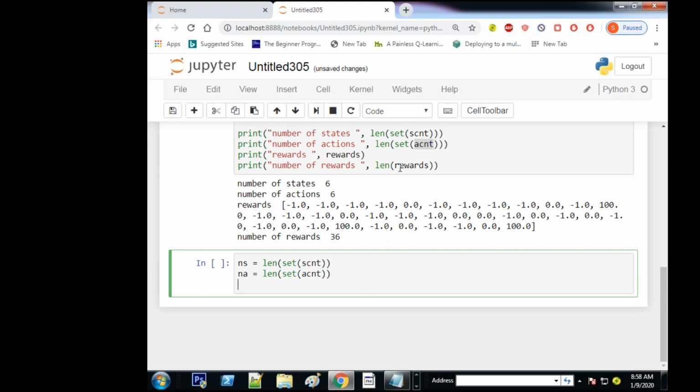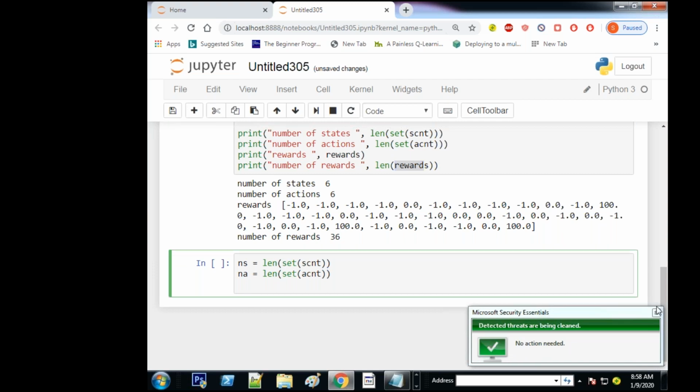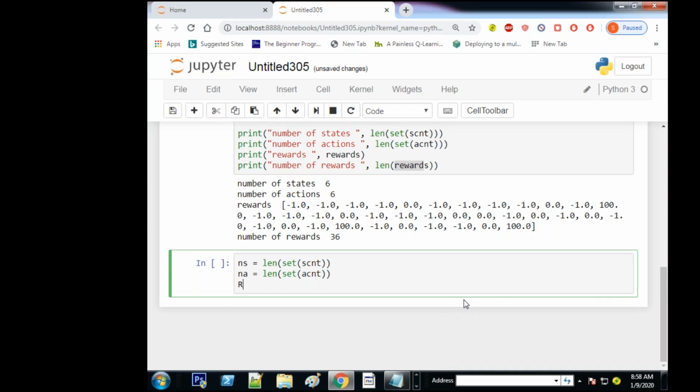Now your rewards are in rewards. That is a list. I'm converting that into numpy. Capital R, let's say small r, rewards equal np.array of rewards. Previously a normal list, now it is a numpy array, which is a single dimension. Need to convert that into double dimension. Dot reshape.